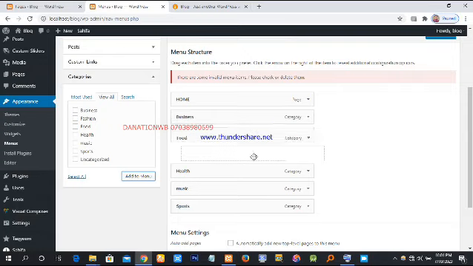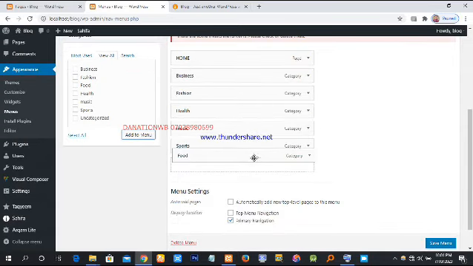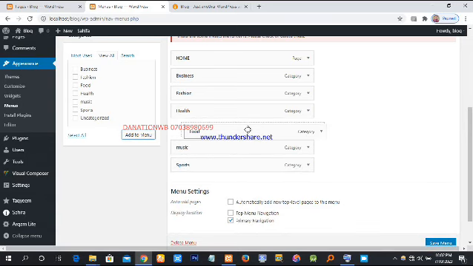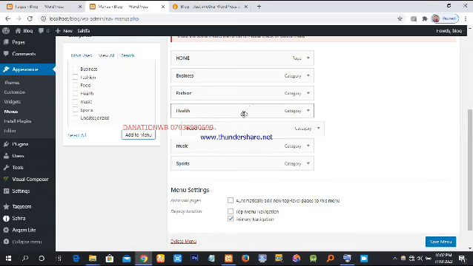So you can also drag it around, put it above the other one, or if you want to make it a subcategory of another category. For example, now this food can go under health. You can drag it to the right like this. So what it means, when you move your mouse on health, it will drop down food as a subcategory of health. So this is how you create a subcategory of a category.